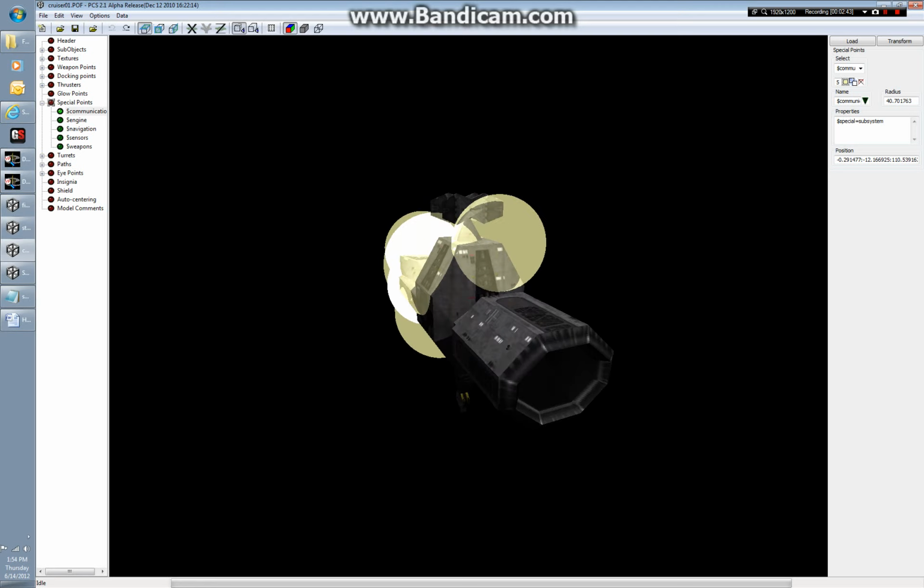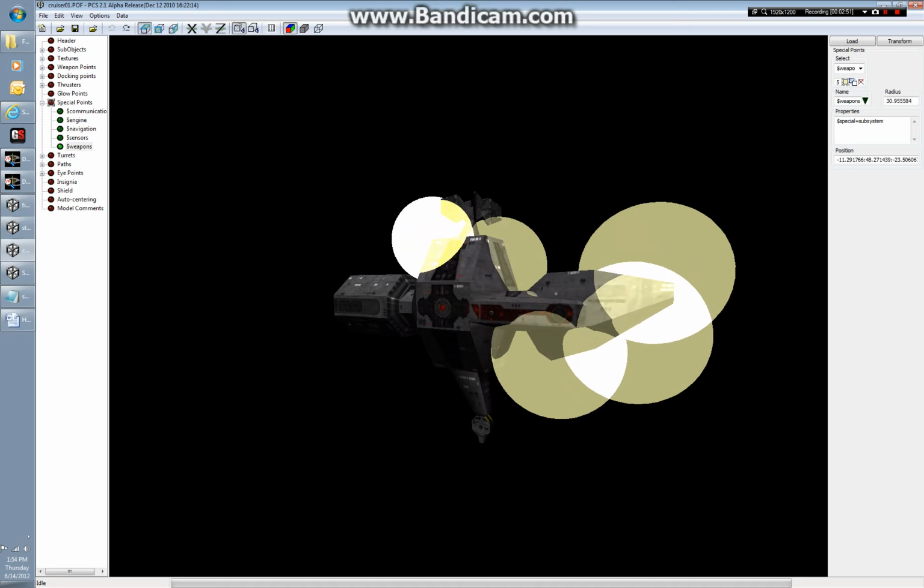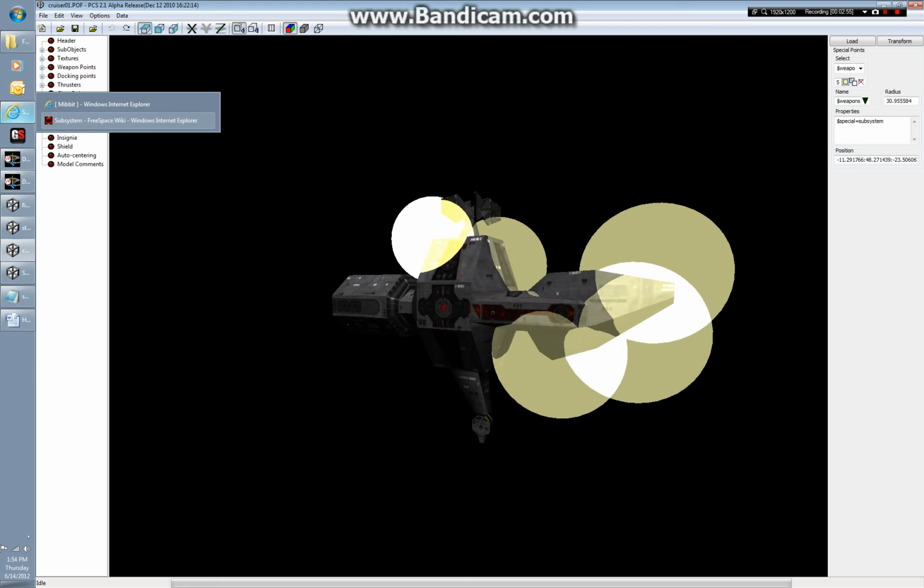So every ball here, the engine, the navigations, the weapons, the sensors, will correspond to a subsystem. All right, cool.